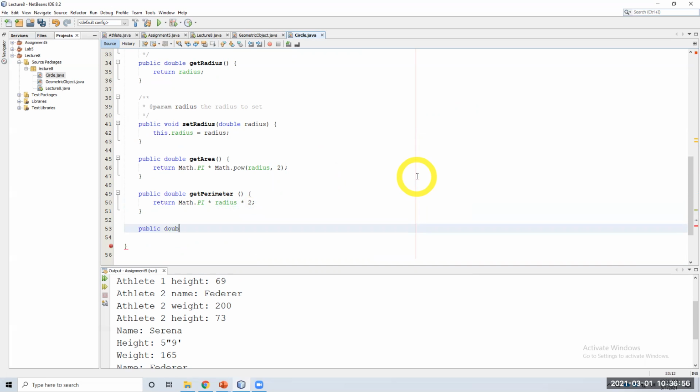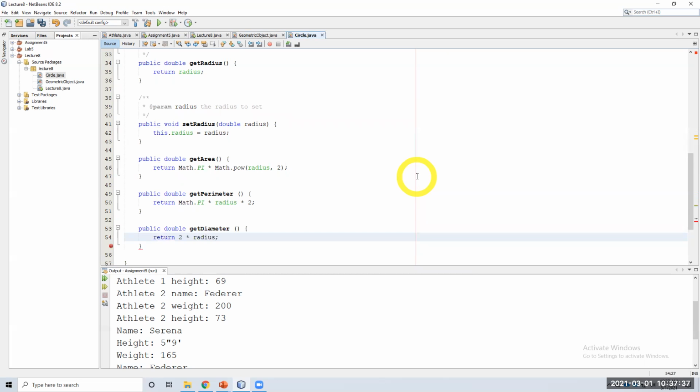Public, it also has a getDiameter, and you see our circle class, although it's a subclass of geometric object, has many other methods as part of it, right? And that's the beauty of subclass and superclass relationships. You can still have geometric object with all those methods, but then add your own methods into subclasses. So if I had a rectangle, it would have a width and height, and we can do our getArea method in our rectangle class with width and height. Return 2 times radius, that's the diameter.